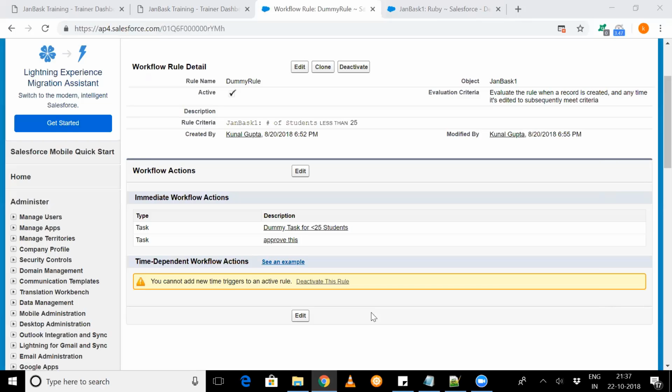Kunal, we are making a workflow rule in the object JanBask one, right? Yes. Okay. So Kunal, I've made the workflow rule. Then the next step, step 3 of 3, says add workflow action and then add time trigger. So in this case, I have to do add workflow action. Yes. For now, you need to add the workflow action. And do I do new email alert or new field update? New task.